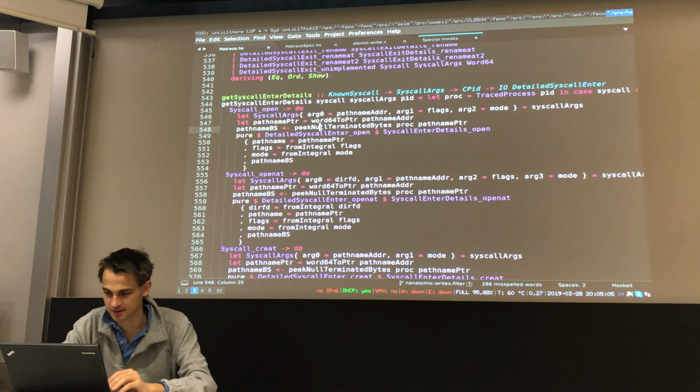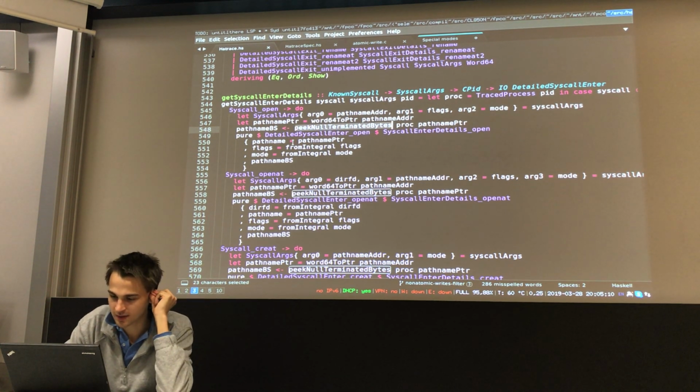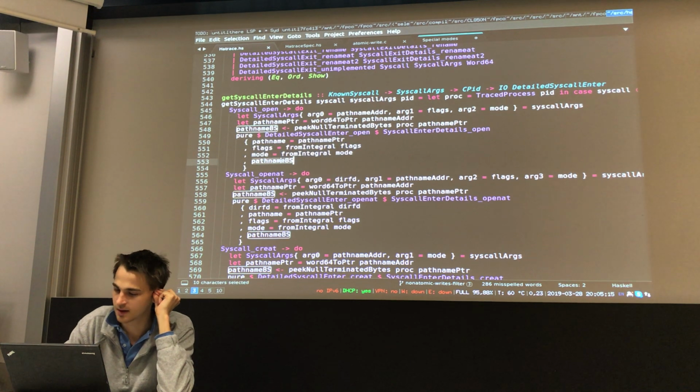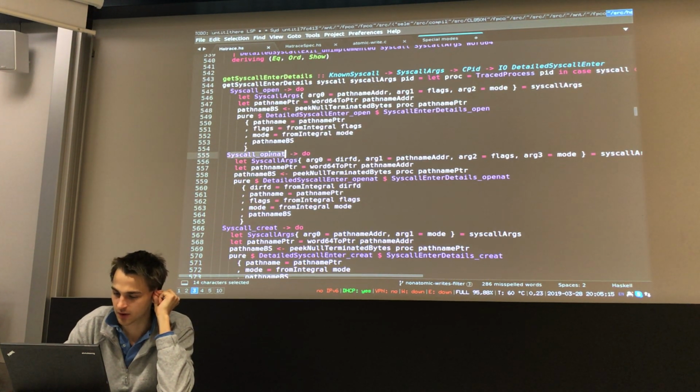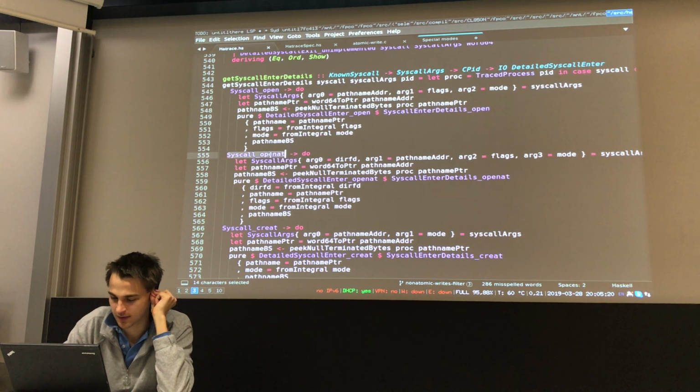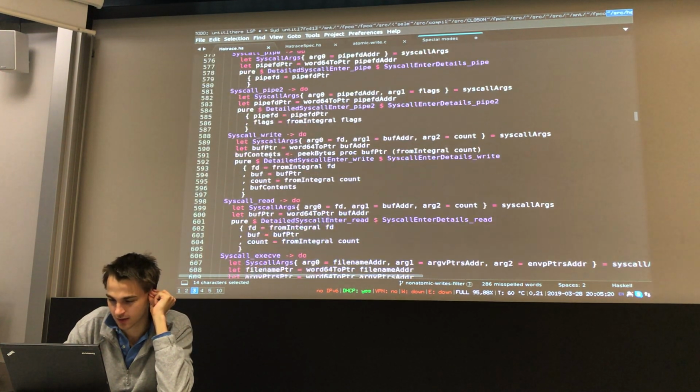So this just does this peek multiple times for you, and that way you can then fill in these enter details and say, okay, I fill in this extra thing. And so for each function, or for each syscall, we have something like this. So for example, for write, we can read out with peek bytes here the buffer contents and put them in here.